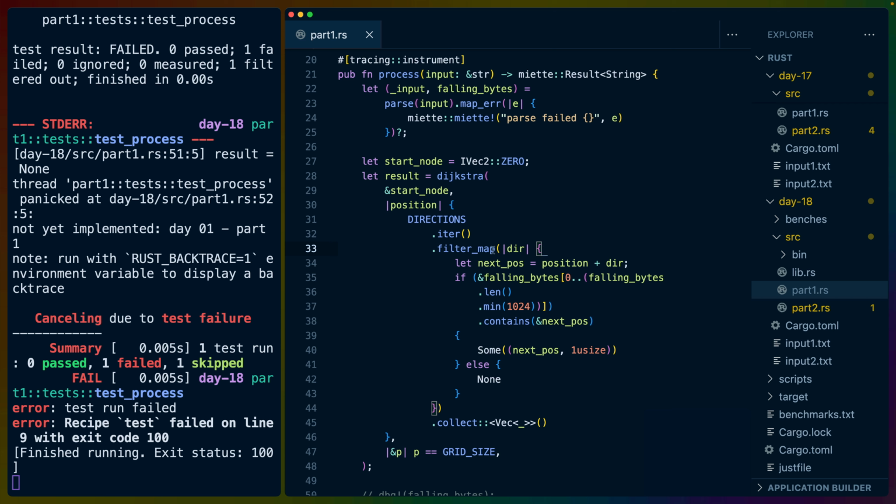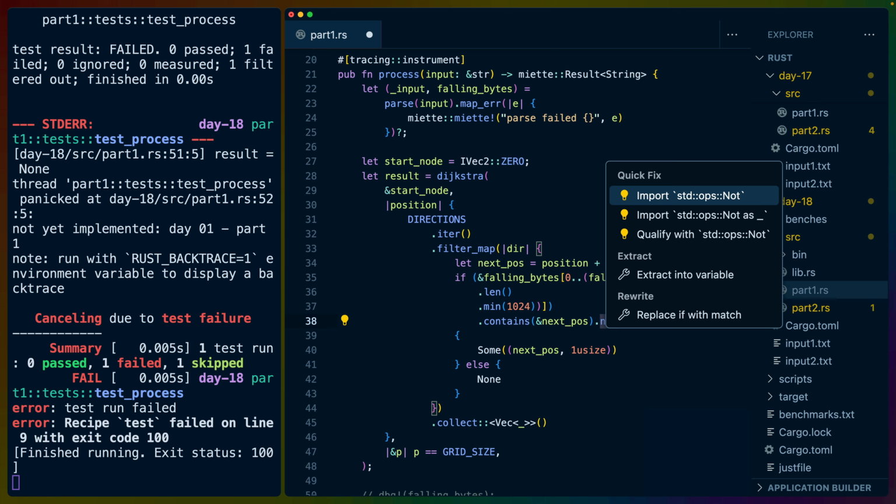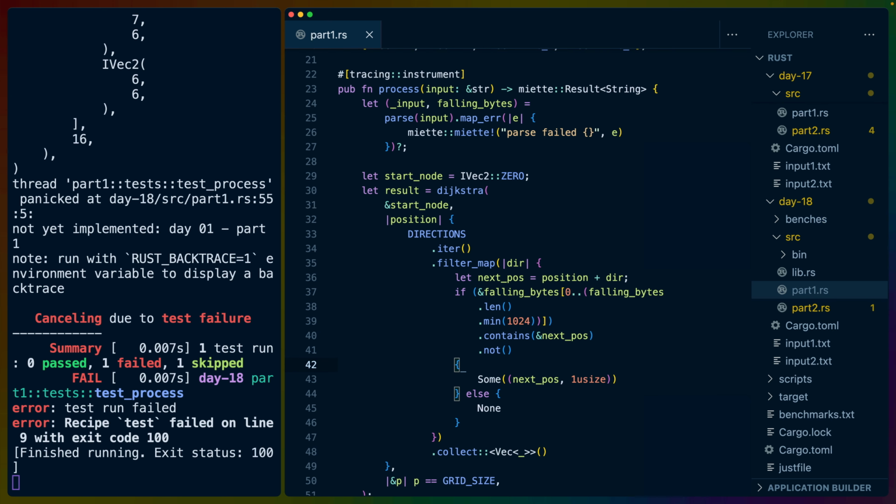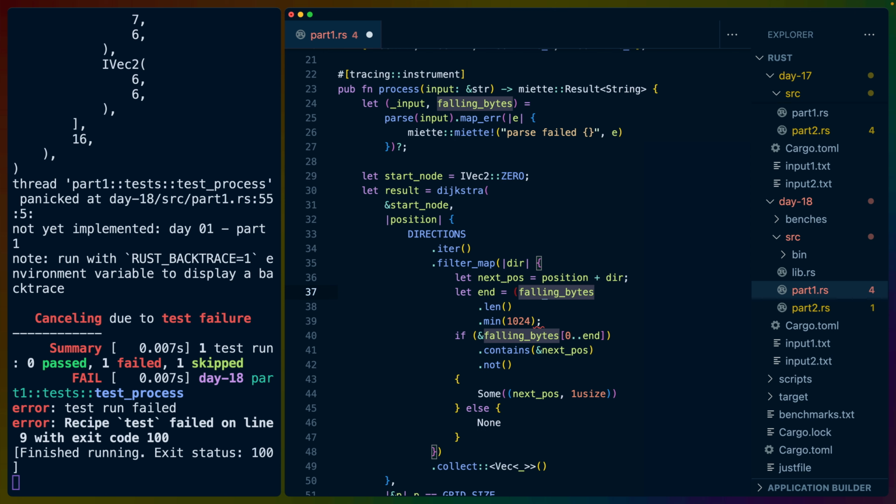So we're doing directions, filter map, next position, position plus dir. So we can move in some direction. Oh, if it's inside of the grid and is not contained. So if the slice contains next position, we can do something a little bit nice here. If we bring in standard ops not, then we get to put dot not here instead of needing to throw an exclamation point on the front, which sometimes can be more readable, especially when we're doing kind of weird stuff like this.